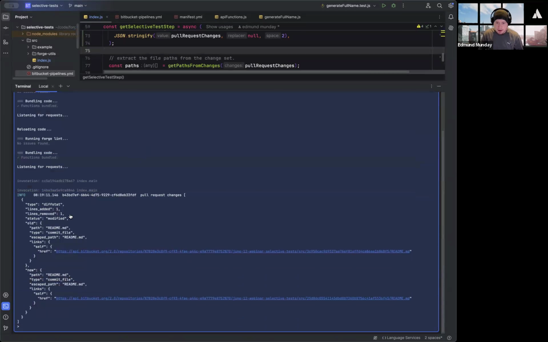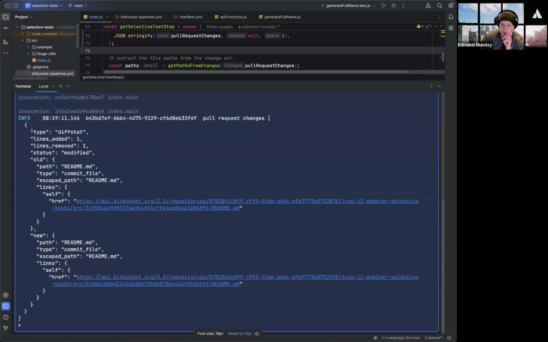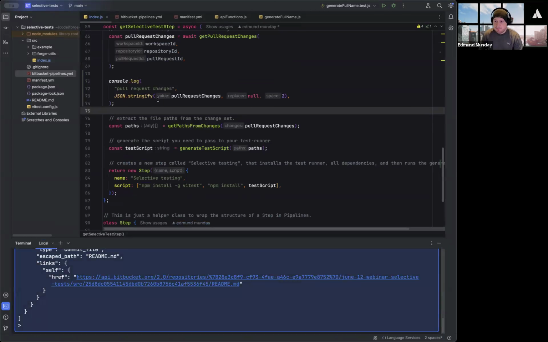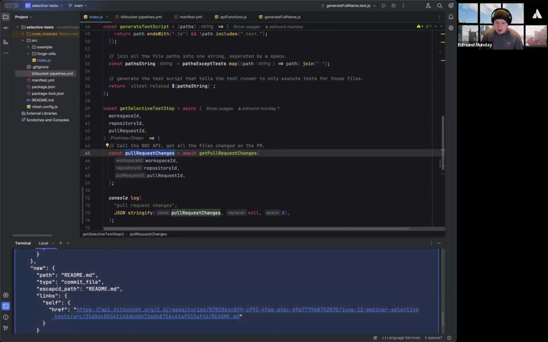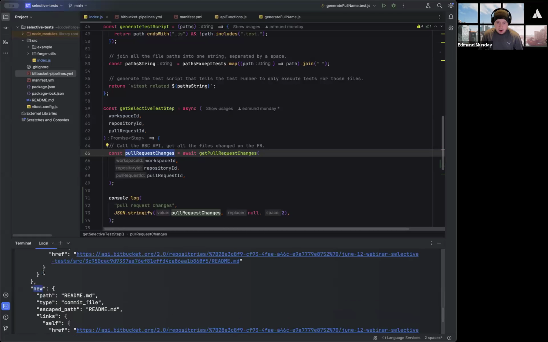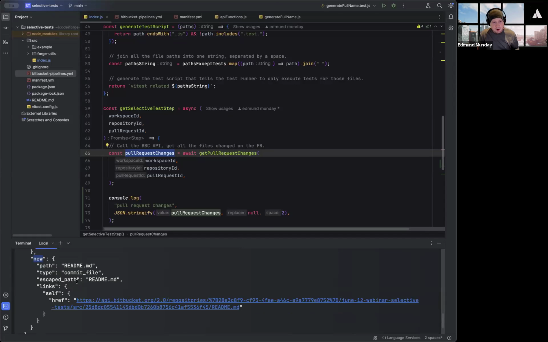I'll blow that up so you can see a bit better. So this is what gets returned from the diffstat endpoint here. There's a lot of information in there, and most of it you don't need. So when I get the changes from the diffstat endpoint down here, I'm going through and extracting this escaped path property from the new value. Make sure you're getting the new values, not the old values, because you want to be running your tests on where the files are at the point where the commit has happened, not where they were before, otherwise you can get issues. So go into the new property and then grab the escaped path.